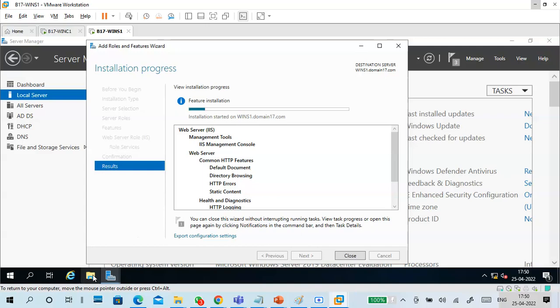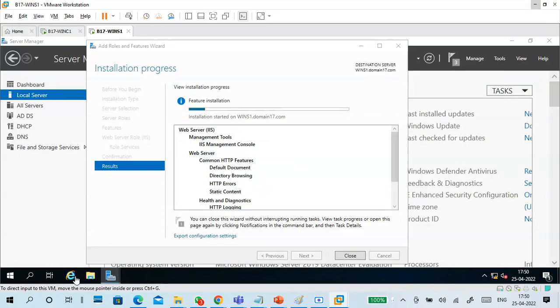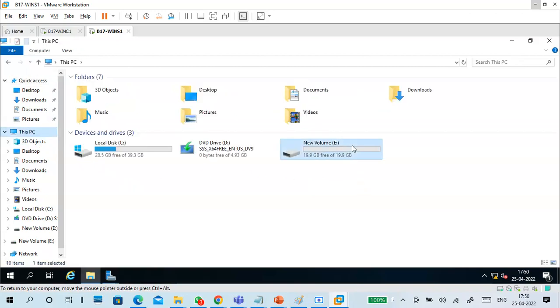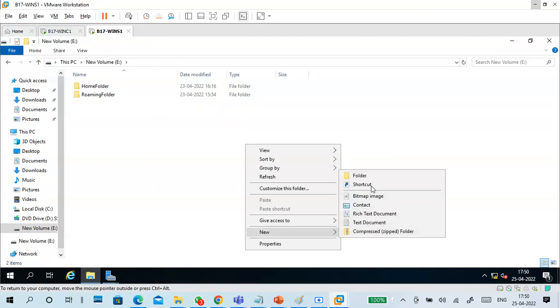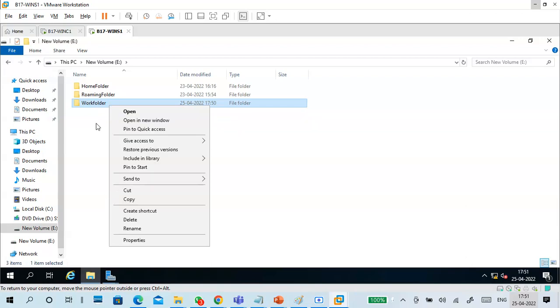Yeah, we forgot one thing, so meanwhile we do that also while it installs. What we forgot is we didn't create a work folder. You have to create a work folder and share it. I have an E drive, a 20 GB drive. Here also I'm creating my work folder. Any name you can put. Name is not important, but better give a name without spaces and an understandable name, and share it.